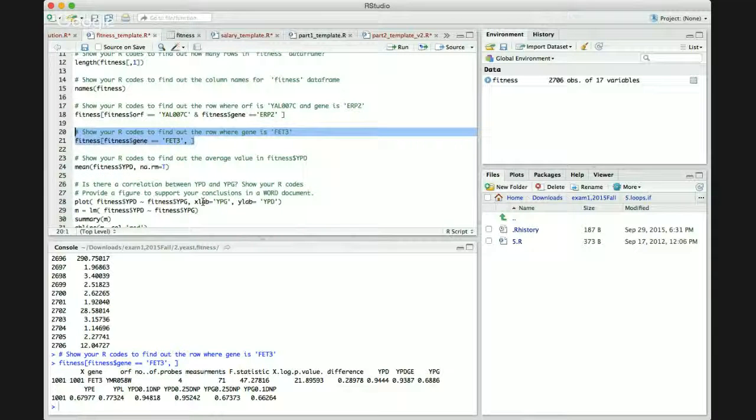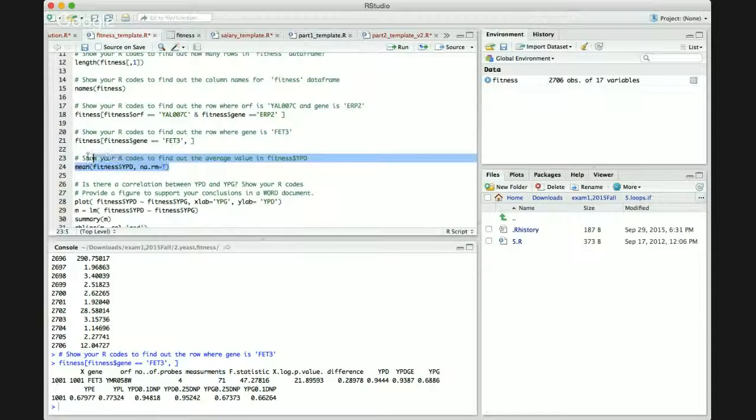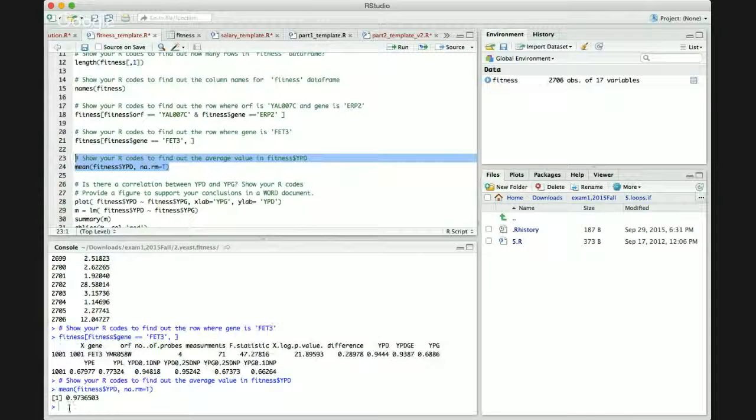Okay, yeah. So I'm trying to make sure I'm leaving the right way. So after I show that row, it's asking me to show and find the value in this. I'm going to find the mean. So I got the mean right here. That's 0.9736503.